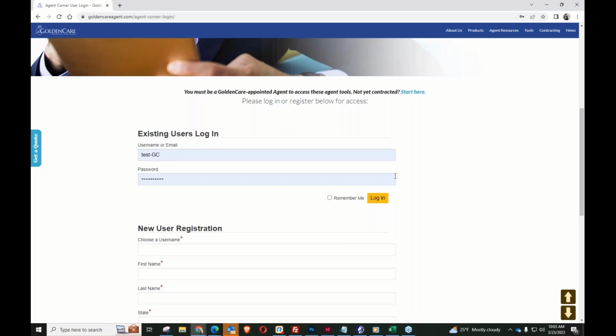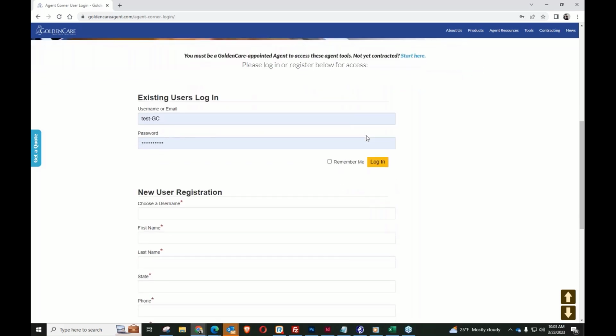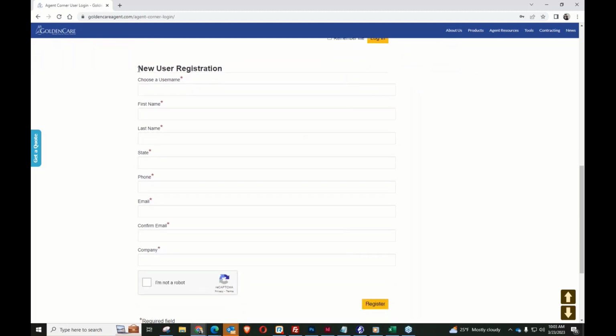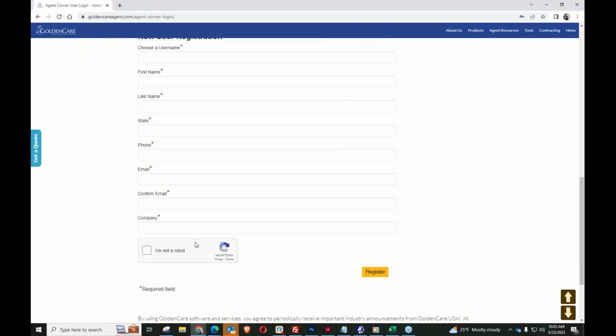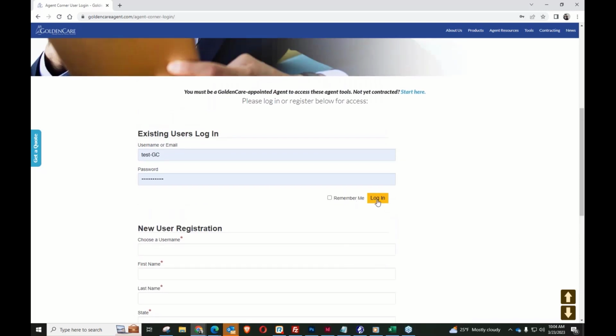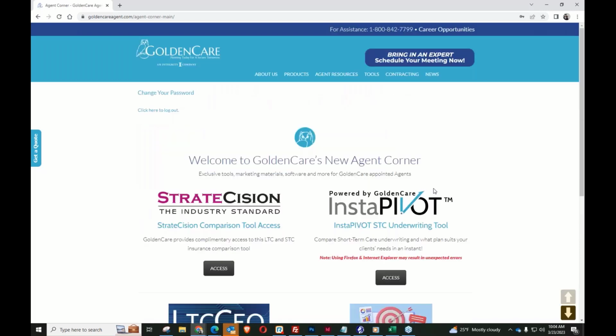So once you go in, again, anyone who has existing login credentials, you'll enter it. This will look familiar. It should be nearly identical to what you had used to access StratDecision in the past. For anyone who does not have an account yet, you would just continue scrolling down to the new user registration section. You'll see that there are just a few fields to complete. Verify that you're not a robot, and then you would go ahead and register for your account. Once you log in, you will land on our Agent Corner page. So this is exactly what you'll see.